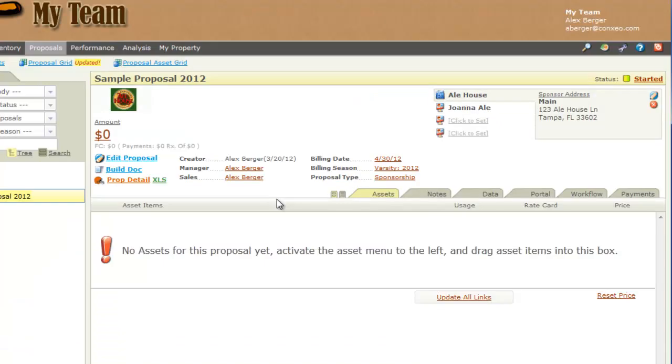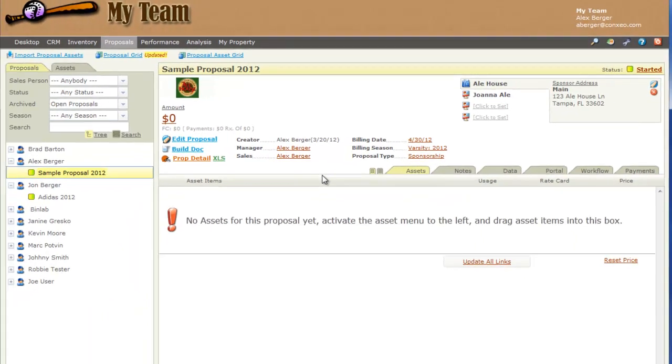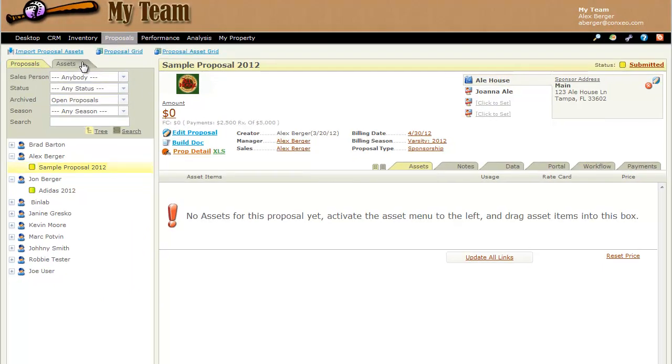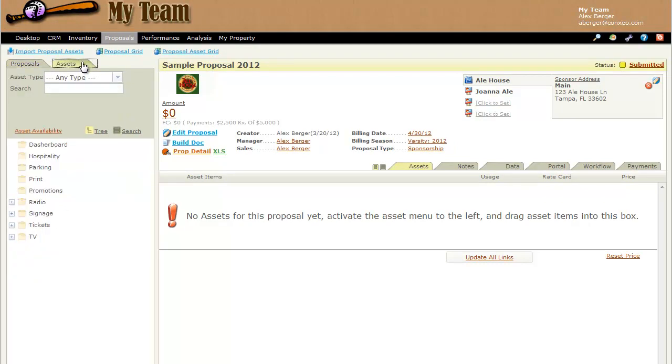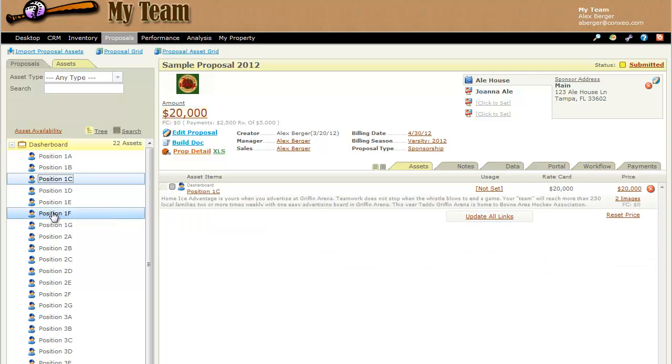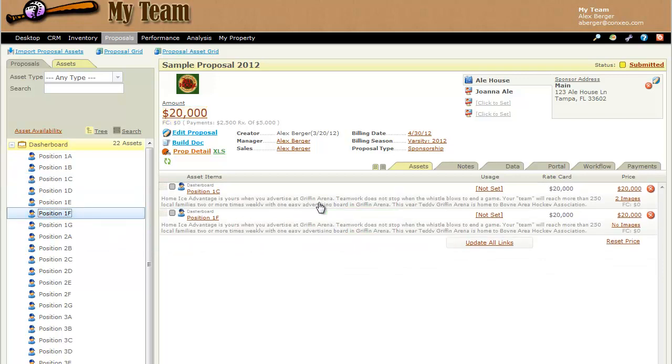With my main proposal information all set up, I can now start adding assets to this proposal. To do this, I click on the Assets tab of the left-hand sidebar and navigate through the folders to find the asset I'd like to add. Once I find it, I simply drag the asset over into the main section of the screen and drop it. I can continue to do this until all desired assets have been added.